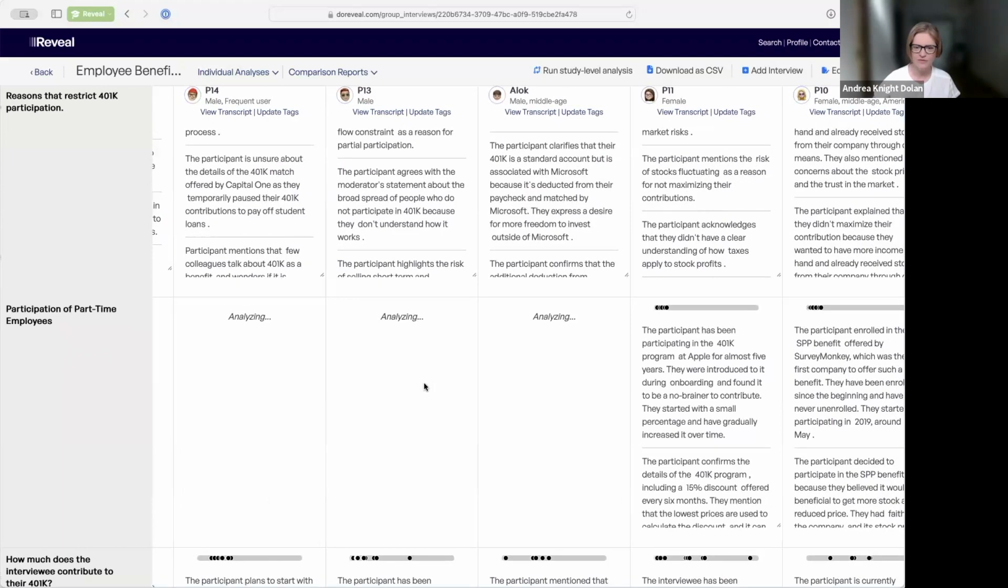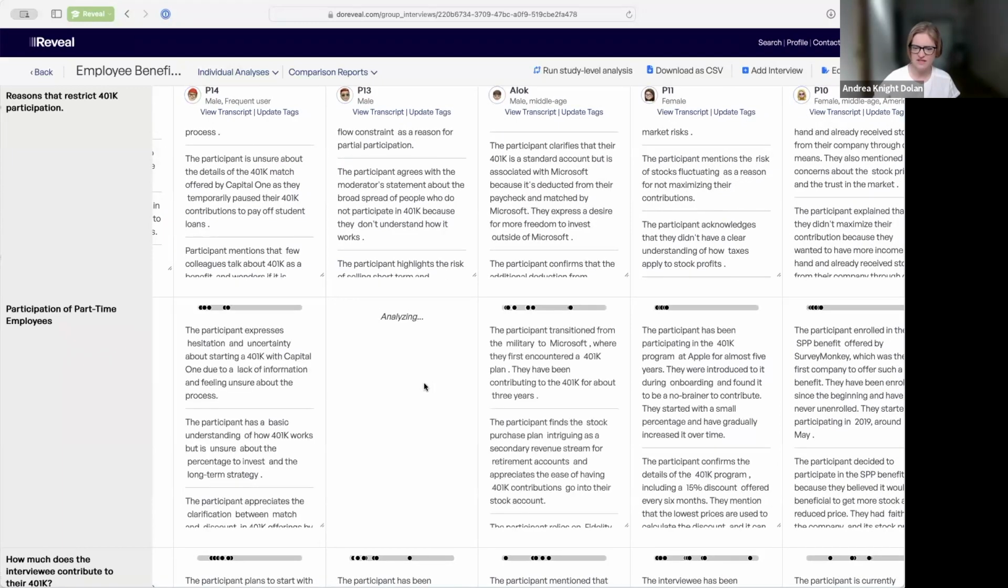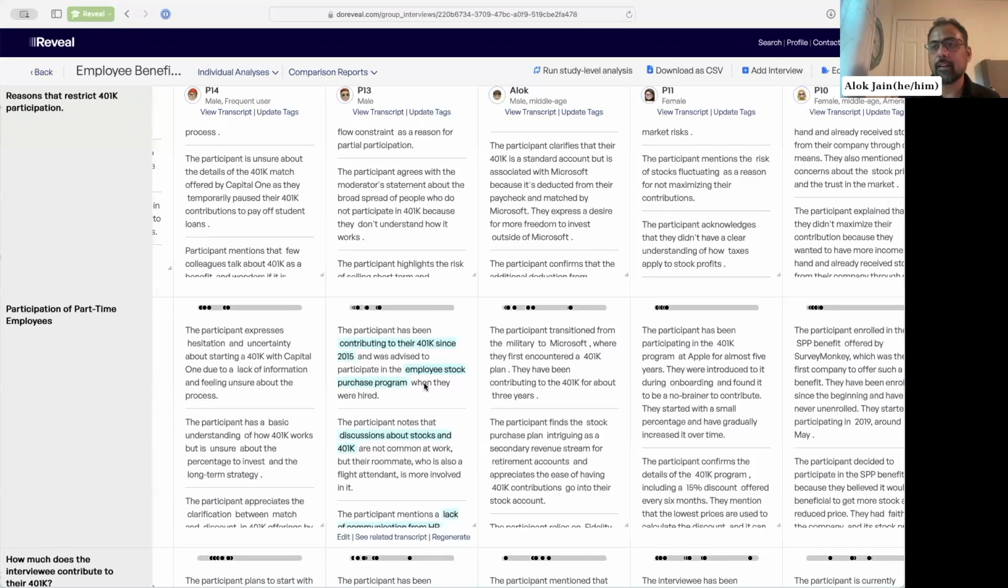And remind me, how many respondents were in this study? Because it's pulling them in pretty quickly. 14 in this case. 14. Okay. But I've tried this with larger studies.